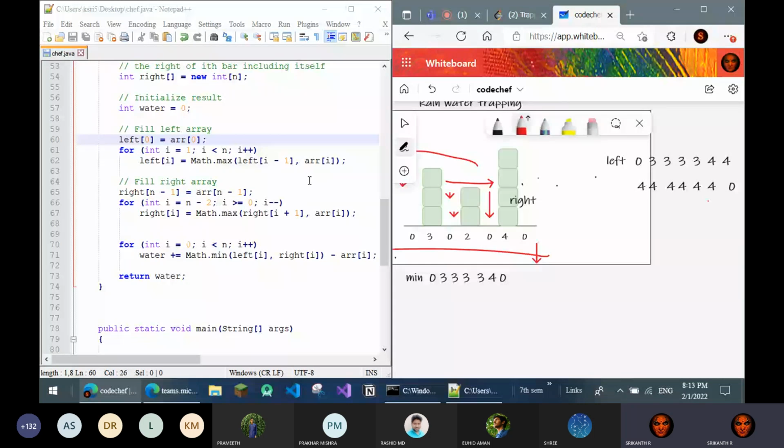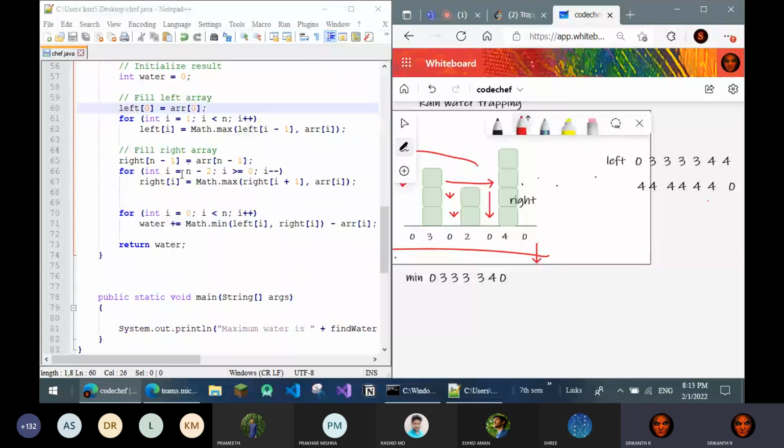And this time it's the same thing, only the for loop changes. We'll use n minus 2, because the first element will be default. N minus 1 will be 0, n minus 2 will be 4. We'll keep decrementing the iterator so that we traverse in reverse order. So right of i plus 1, in the sense n minus 2 plus 1, which is actually n minus 1, you'll get 0 in this place. Then array of n minus 2, which is 4.